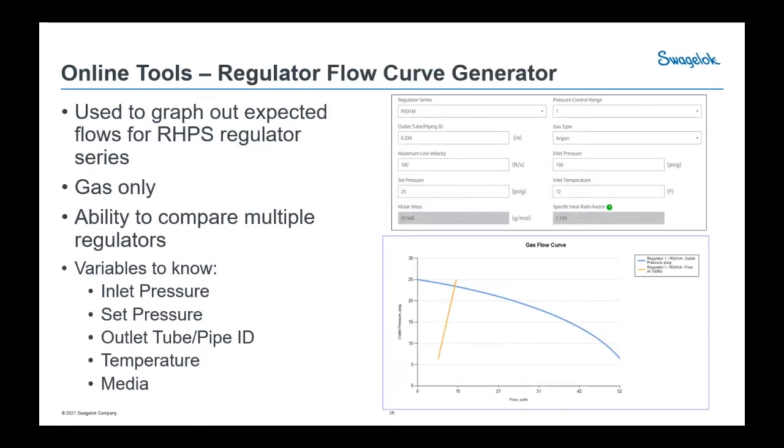The regulator flow curve generator does exactly that. It produces a gas flow curve to aid you in selecting the correct regulator. So earlier this year, we hosted a webinar that goes into greater detail, but basically it's going to help you avoid some of the pitfalls that you'll have in selecting a regulator. Things like lockup, choked flow, or excessive droop. Just remember though, it is important to note that this tool only works on the RHPS regulators. So these are regulators that go 1/2 inch through 6 inch in size, and they are intended pretty much for high flow bulk gas type applications.